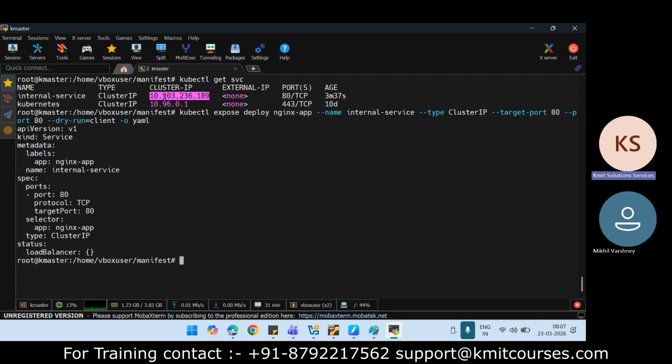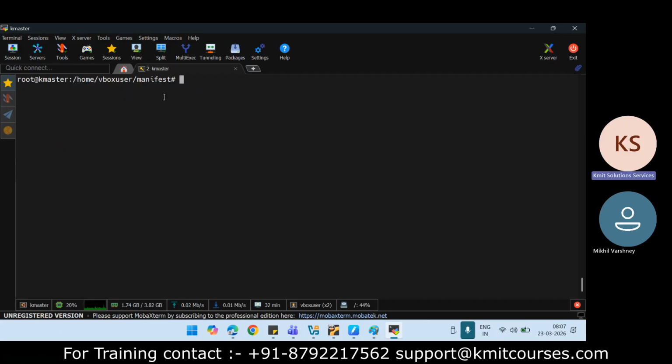Now, let me delete this service. Kubectl delete service, and the service name is internal service. So I'm deleting this service. Now, service will not delete the pods. Service only deletes the service. Deployment will delete the replica set and the pods.